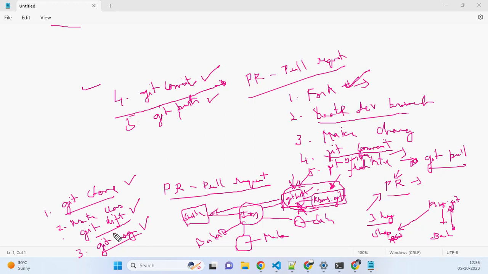Now if Shilpa tried to push her changes, it will give an error because some new changes have gone in. So you have to pull the changes, you have to be on the latest and then only you can push your changes. So before making any changes, first pull the latest changes. Make changes on top of the latest code base and then try to push your changes.